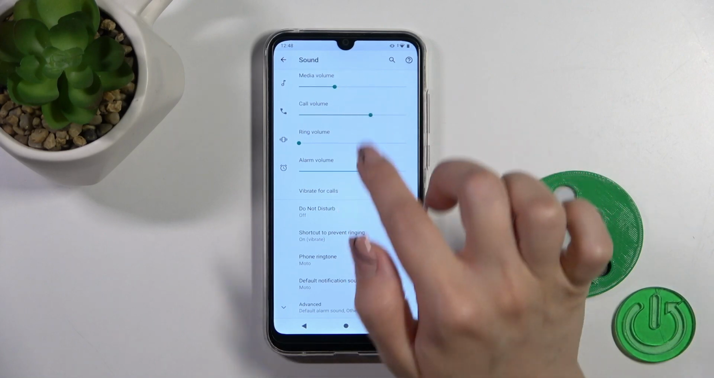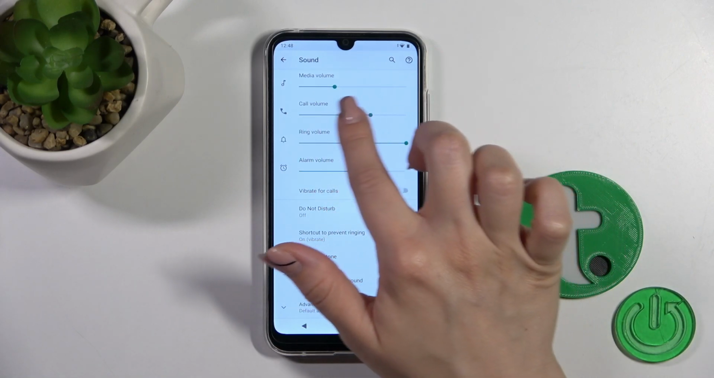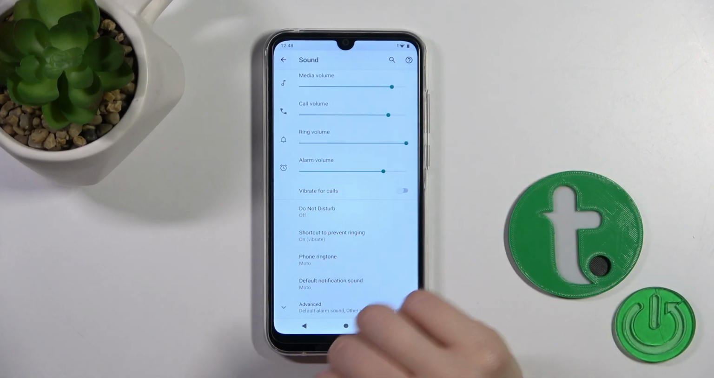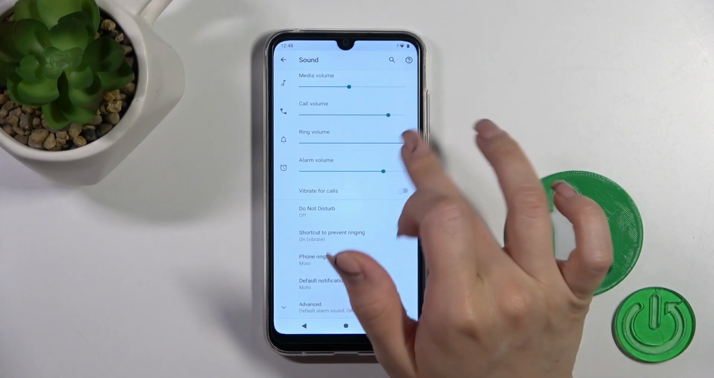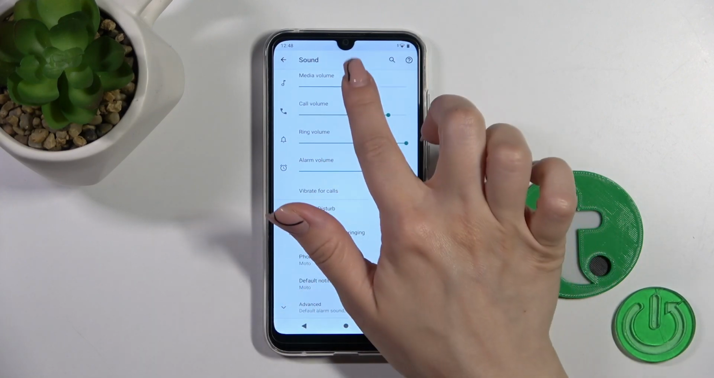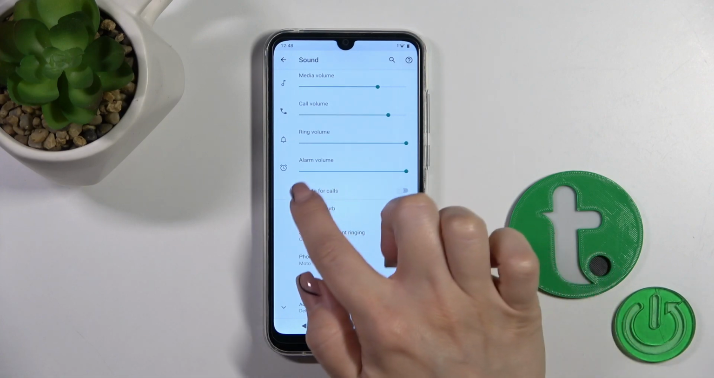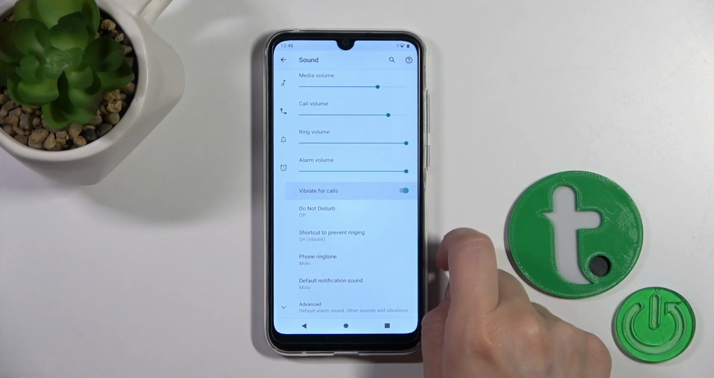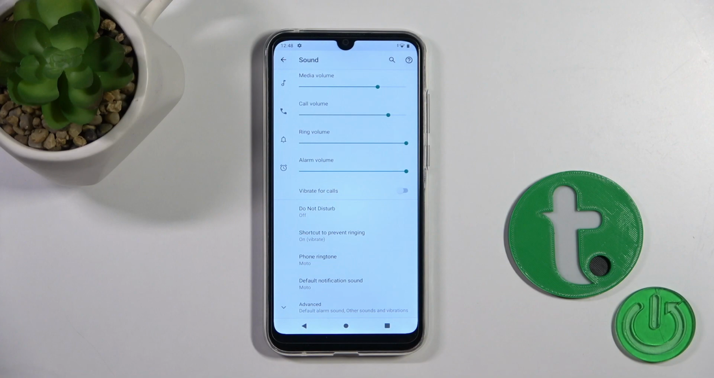You'll see here media, ringing and alarm volume panels. To change the volumes, we should swipe to the left or to the right side these dots on each of the volume panels this way. Here we've got a vibration for calls switcher. To activate or turn off this option, we should click on the switcher.